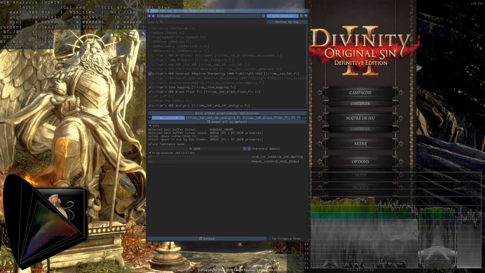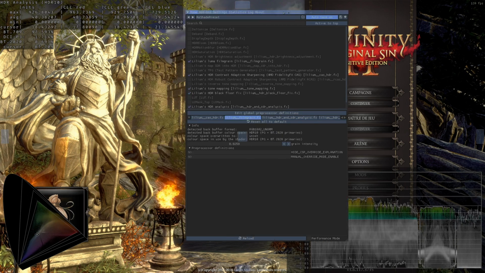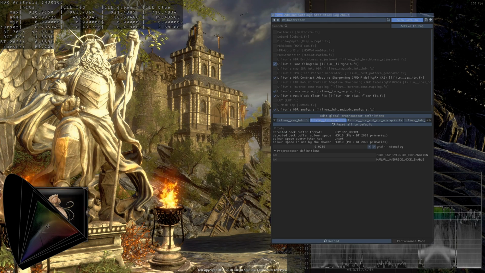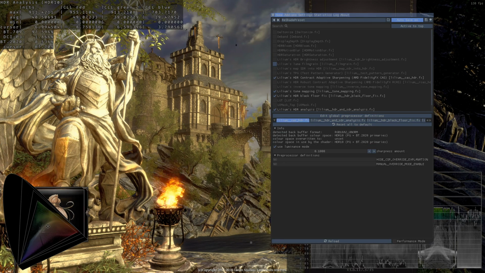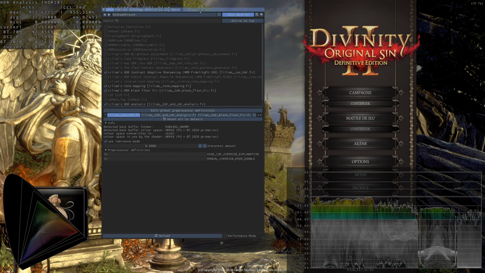Another useful shader is the Lilium HDR AMD CAS, which adds good sharpening to the game since it's the AMD CAS version compatible with HDR. The Luma Film Grain shader can be useful as well if you have a lot of color banding. It can reduce that effect, so you might want to use it in that case.